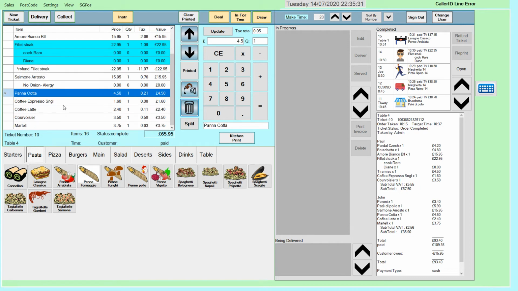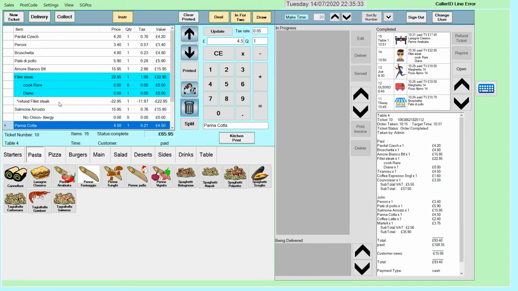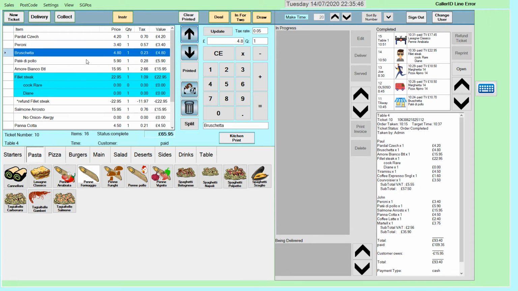Just delete it, and it's not been served. The main reason being is that it records then in the data where the raw materials have been used to allow us to calculate raw materials. So other things we can do in here, we can move things up and down. Not sure why, but yeah, we can.